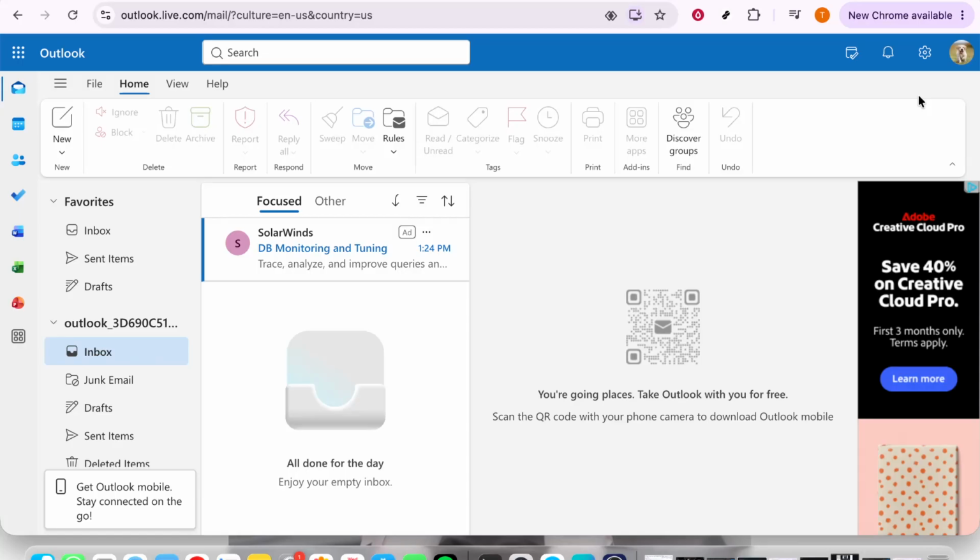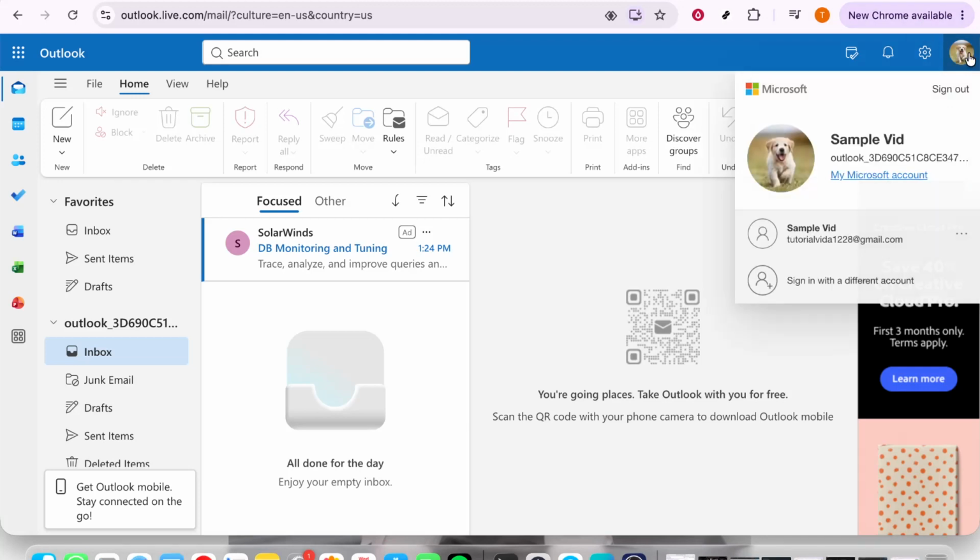First, you'll want to direct your attention to the top right-hand corner of your Outlook screen. This is where you'll find various icons that provide quick access to different account settings and options. Here, you should see your profile icon, often represented by a small circular image if you've added a profile picture, or simply your initials if you haven't personalized it.